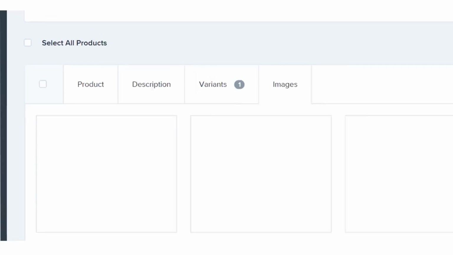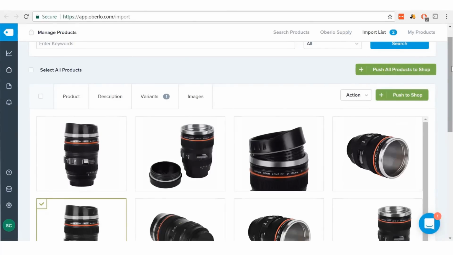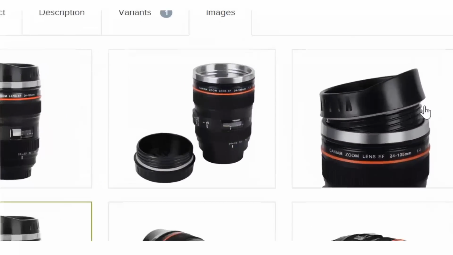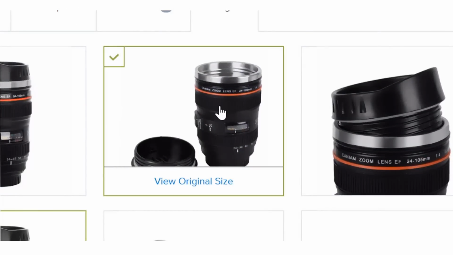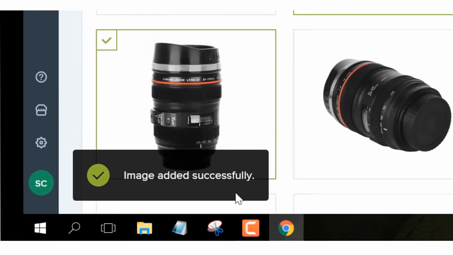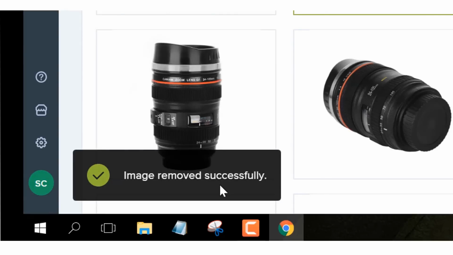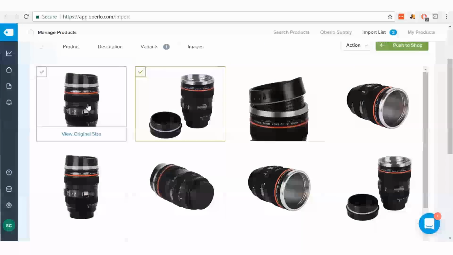Now I'm going to click on Images. Here, we are going to add images and remove images. To add an image, click on it. It will turn green. You will also get this success message. To remove an image, click it. It'll turn grey. You'll also get this image removed successfully message.